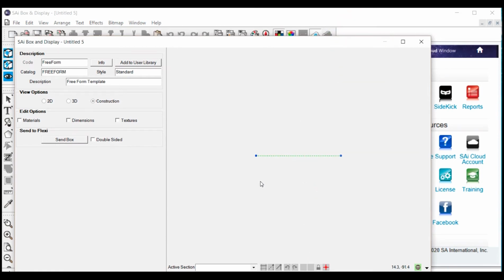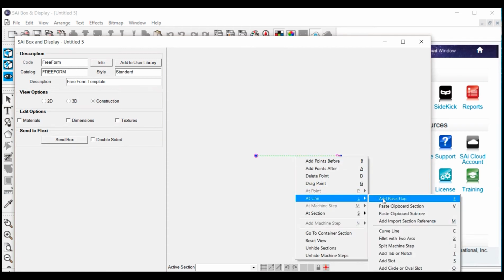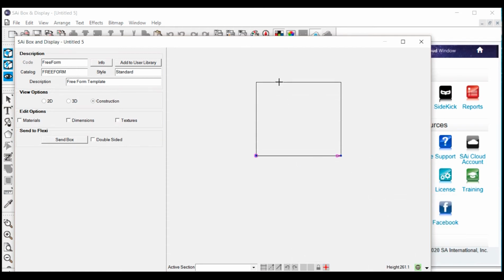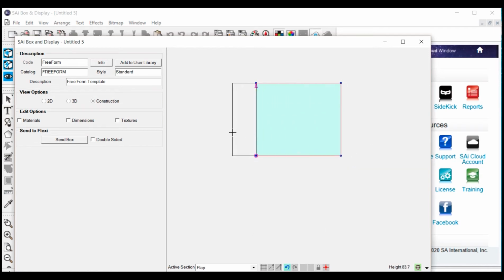Okay, to start with, I'm going to start with the freeform object here, and here's my baseline. I'm just going to right click on it and add a basic flap, so I'm going to drag that out, and then I'm going to add another basic flap on this side, at line, basic flap.